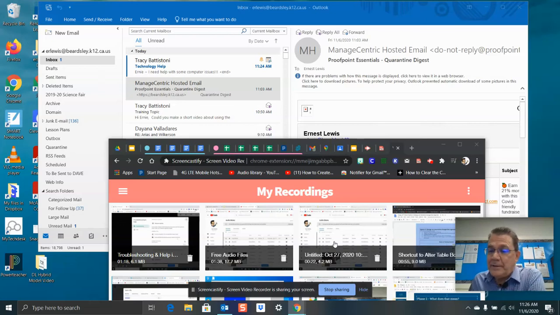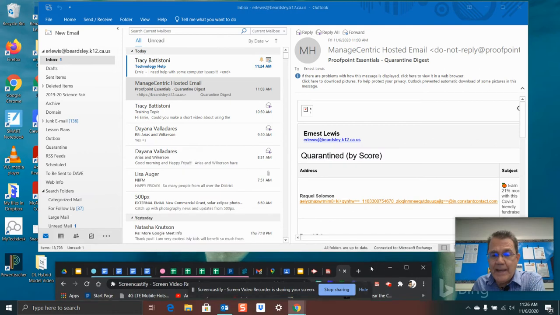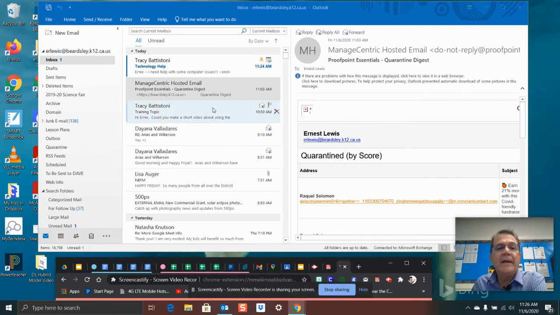I want to show you very quickly how to accept an invite in your Outlook calendar. I'm going to move some things out of the way, and here's my Outlook calendar. And right here, you will see that Tracy has invited me to come over and help her with her computer. And that's what I do.